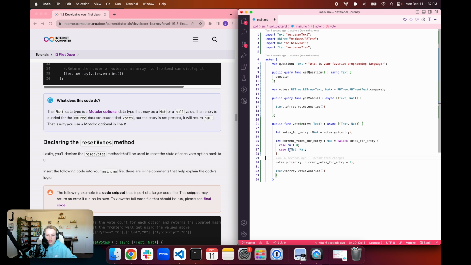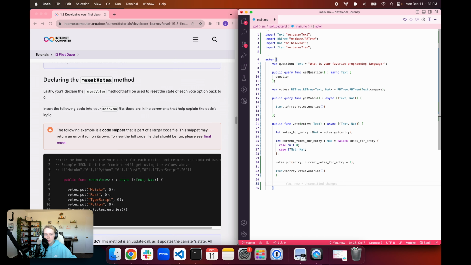In here, we use the question mark nat value. This is a data type in Motoko that is an optional data type in that it may be of type nat or it may be null. If the entry is queried for the arbitrary data structure titled vote, but this entry is not present, it's going to return null. So lastly, we're going to declare the reset votes method. And so this is going to be used to reset the state of each vote option back to 0 without needing to start, stop, or restart our canister.